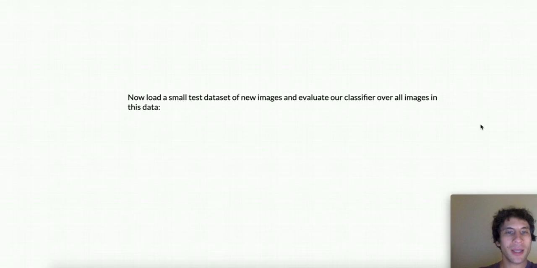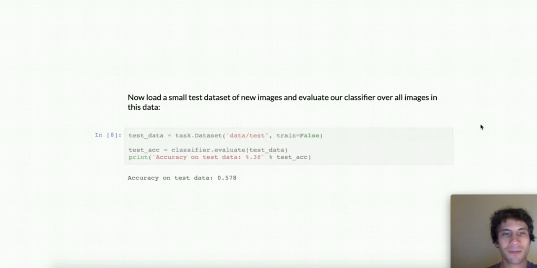Now we load a test data set of new images and evaluate our classifier over all images in this data. As I showed before, the test data basically has the same subdirectory structure as the training data, and it's super easy to evaluate the accuracy. We just call classifier.evaluate. It will call predict internally and then calculate the resulting accuracy of the predictions.